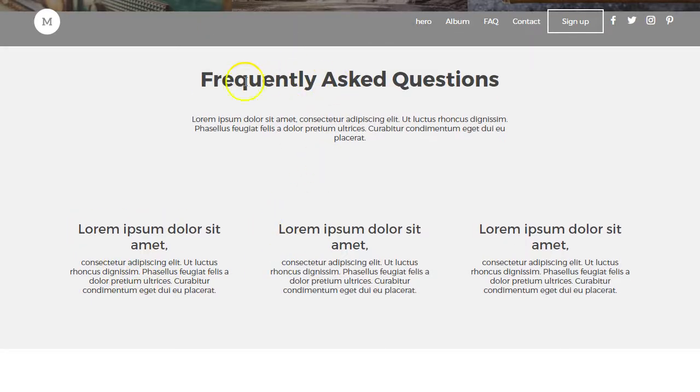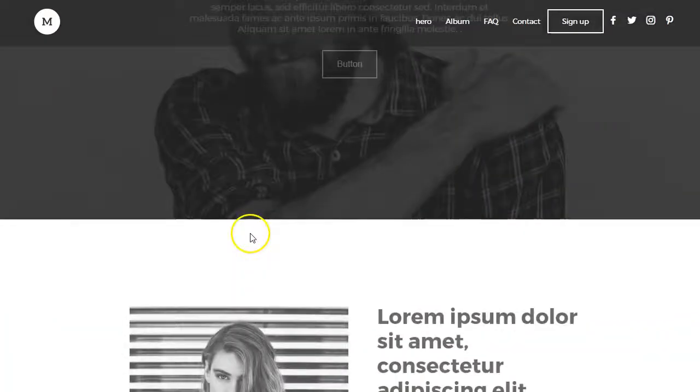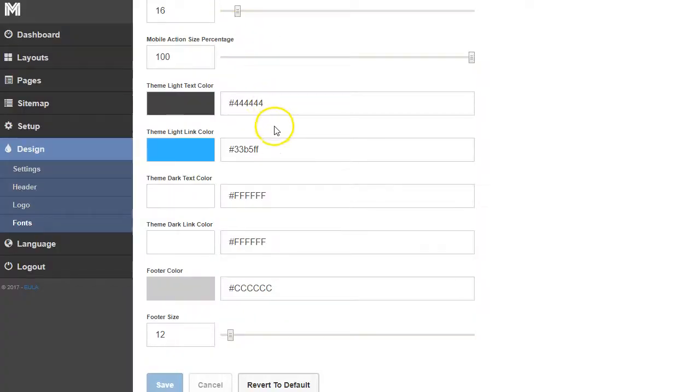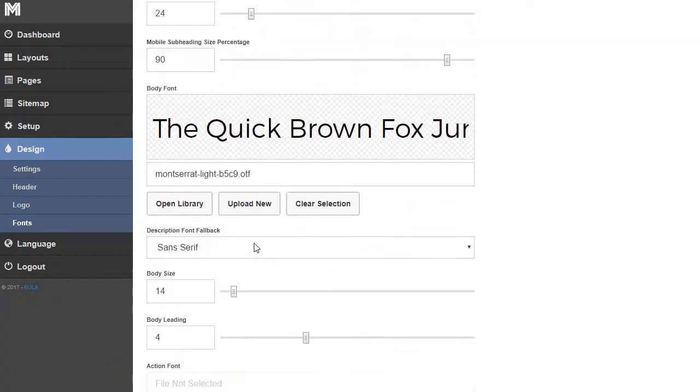So now we kind of have this hierarchy. It's header, body, subheading, body. And if we come up here, same thing, header, body, and then we're going to do our action item next. So let's scroll back up.